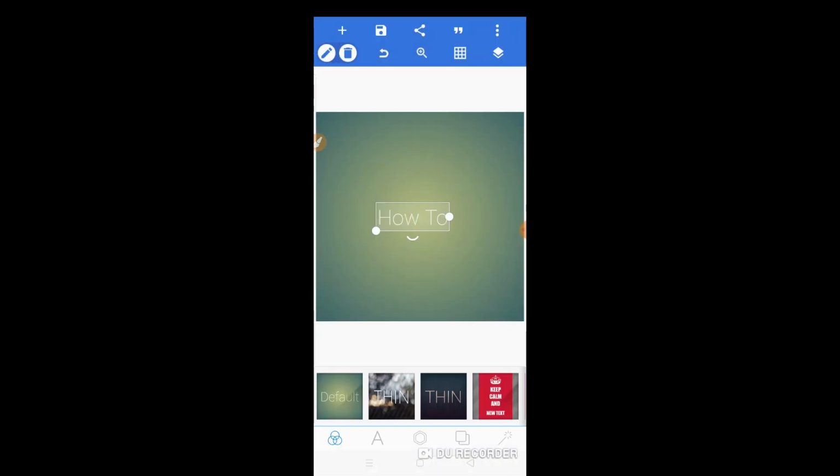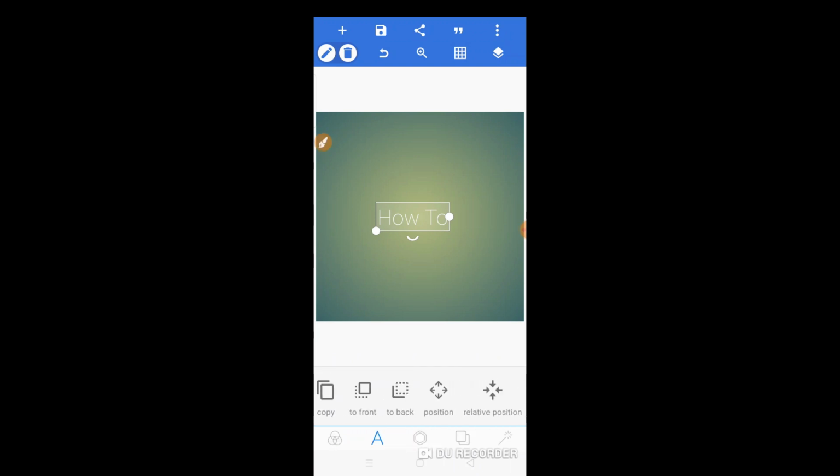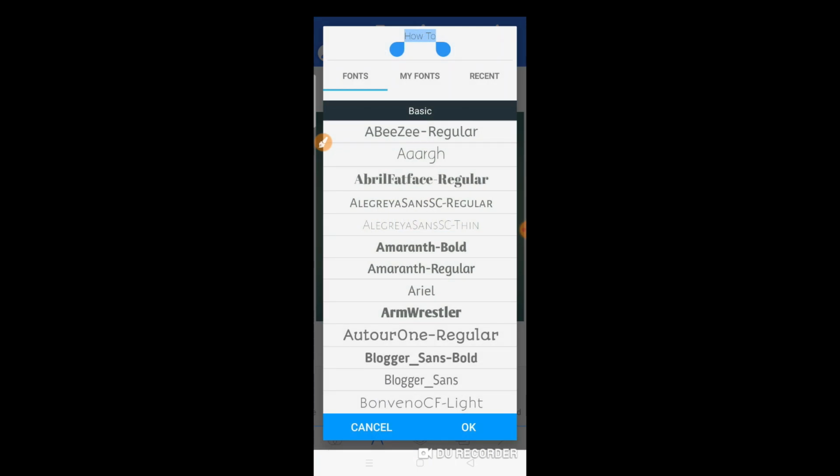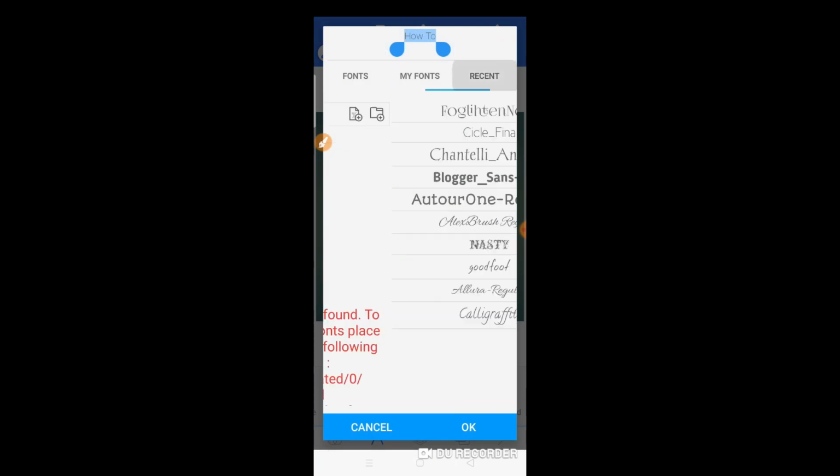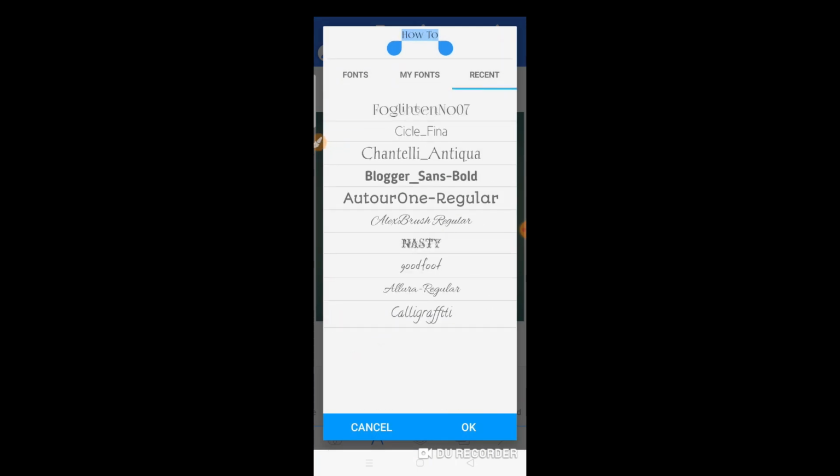And after clicking on OK, you simply need to click on this, as you can see, A option. As you click on it, you simply need to choose the option of font, which is over here, as you can see. As you click on the font option, you need to choose your favorite font. So I am going to choose my font and click OK.